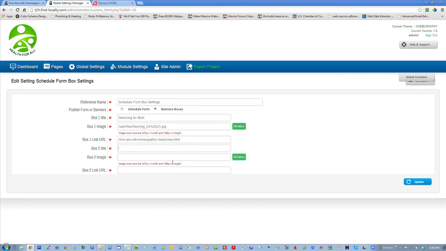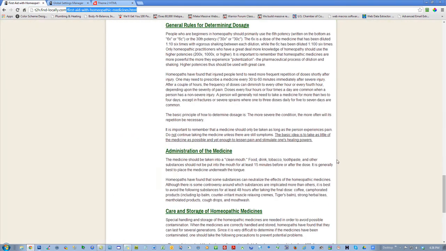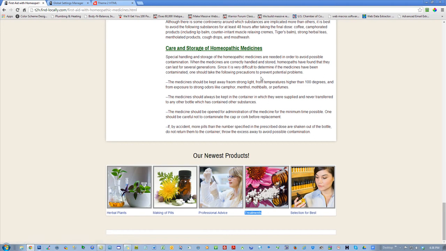Now, box 2. By the way, I'm done with that. I just did box 1. Let me do box 2. And again, it's pretty easy. Box 2, I'll just say treatments.